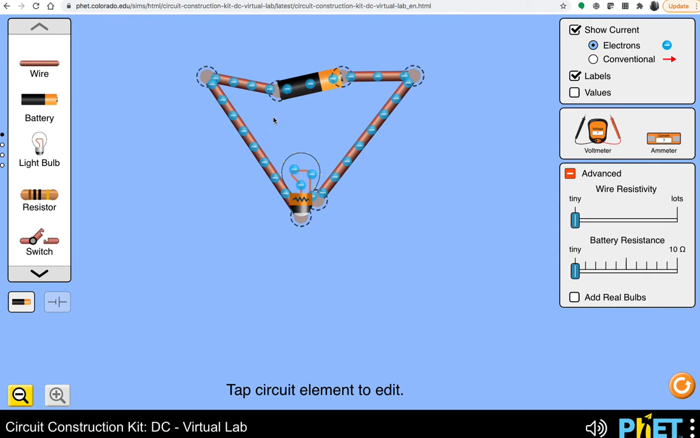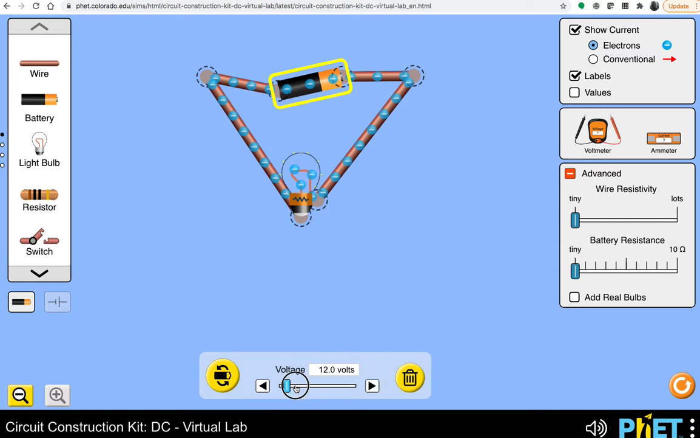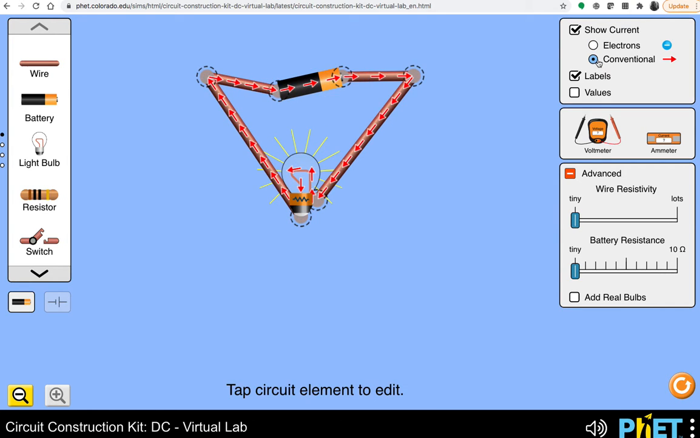Right? So again, I'll click on it and you can see that I can change the voltage to higher. If I flip this, I change the polarity of it. So that's one important thing. On the right side, we have show off the current. You could have just conventional clicked. You have labels and you have values if you want the values of those elements of the circuit.